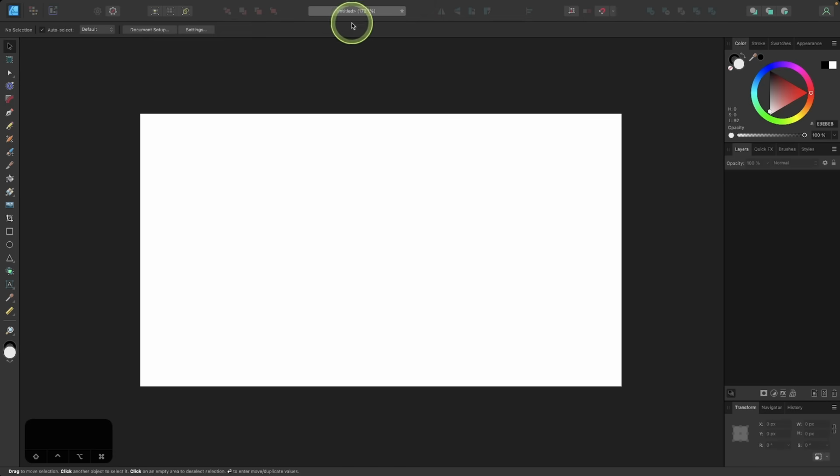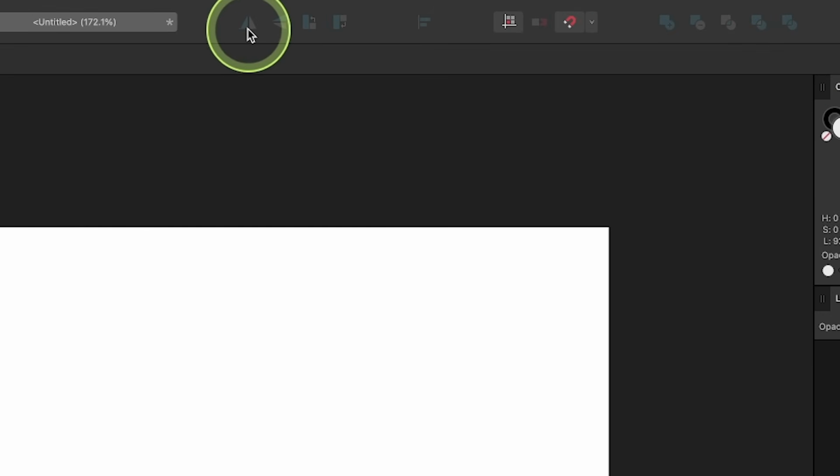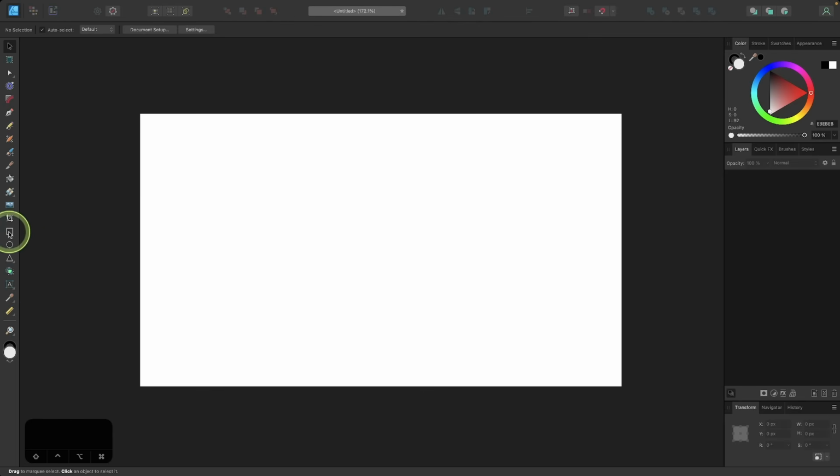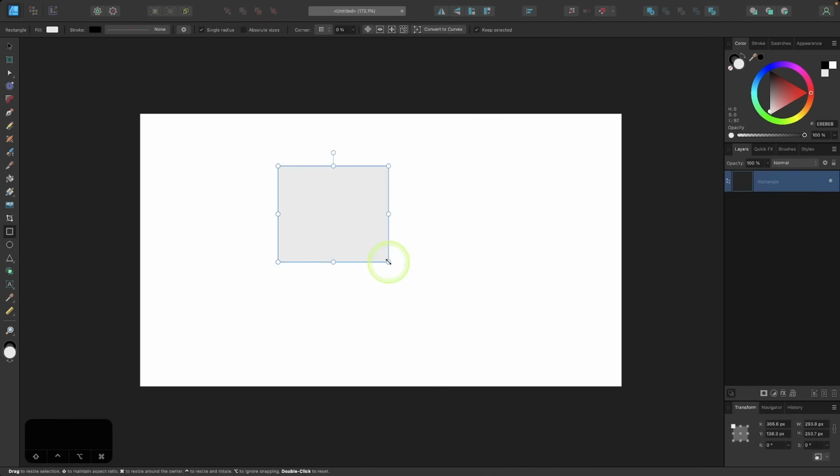If you look at the top of the screen, we see some basic system controls. If you notice over here, we have the ability to flip objects horizontally, vertically, and then rotate them by 90 degrees clockwise and counterclockwise. And then over here, we have the alignment menu. You can't see these yet because I don't have any objects selected. So I'm just going to grab one of the shape tools and click and drag to draw a shape. And now I will be able to demonstrate these tools for you.